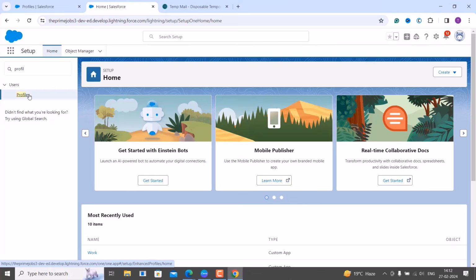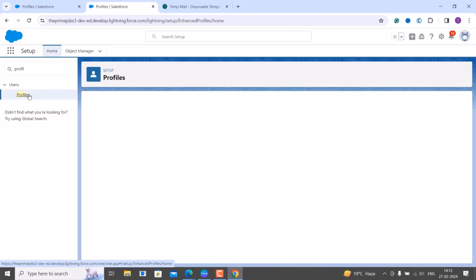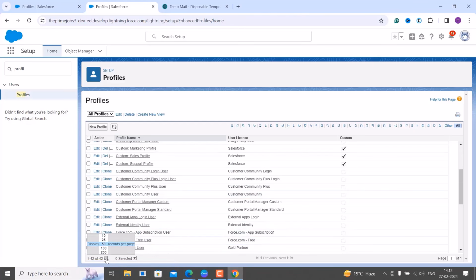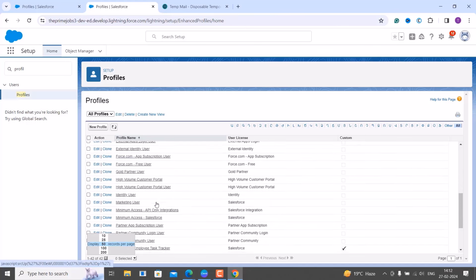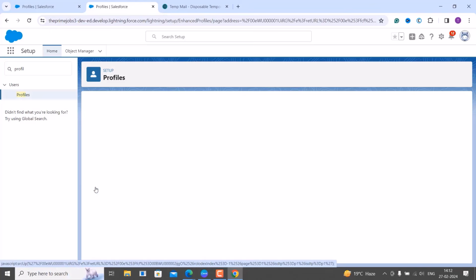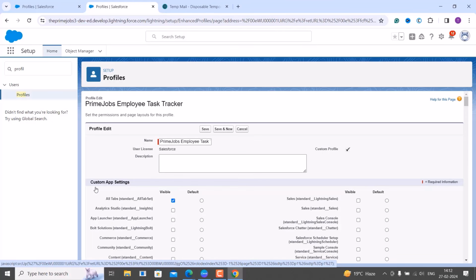So we need to select the profile first on which we want to set up the object level security for the users that are under this profile. So here I get the list of the profiles. I expand this list and find the profile named Prime Jobs and click on the edit button next to it, and it will take you to the page particular to this Prime Jobs Employee Task Tracker profile.